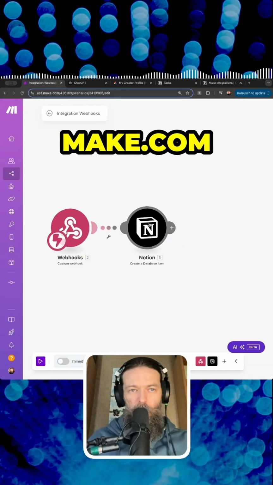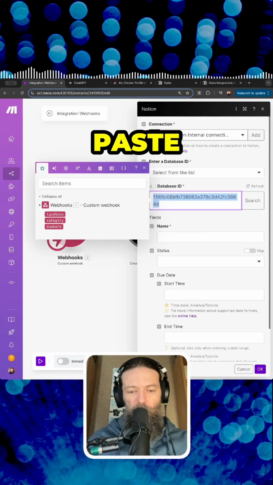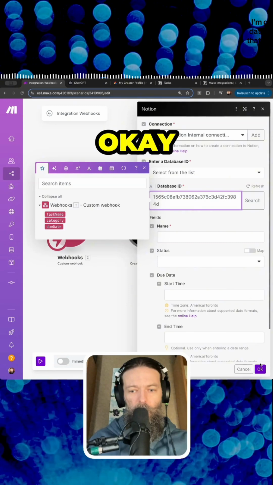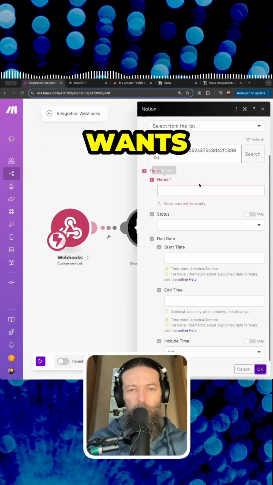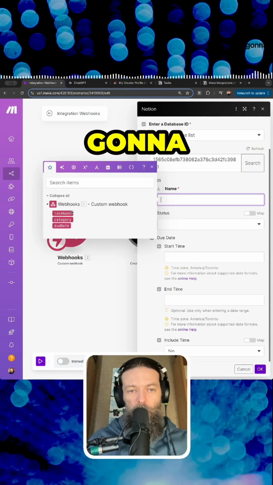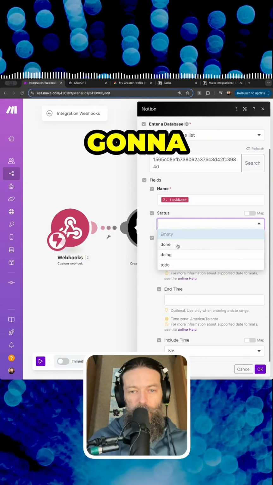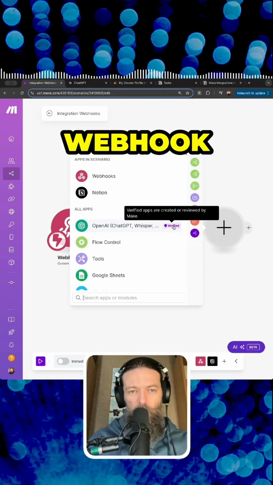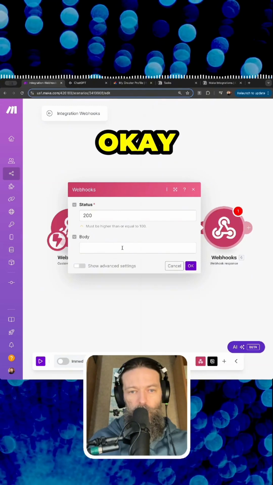Back over to make.com. I'm going to click in the database ID and paste that in here and click on OK. When it connects, it's going to pull the fields that it wants. It's identified that I have name, status, and due date. Right here under name, I'm going to click on task name. Status, I'm going to set this to do. Now I'm going to send it a webhook response. Status 200 is OK. We'll leave it at that.